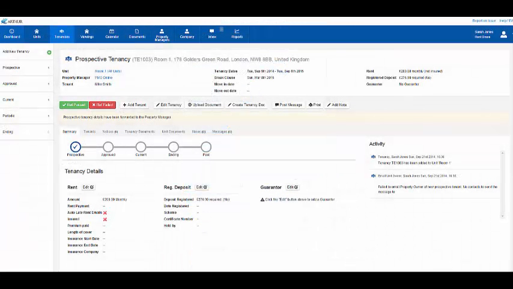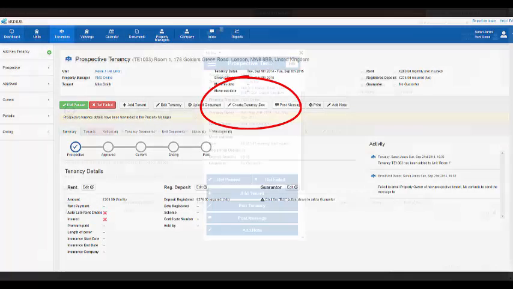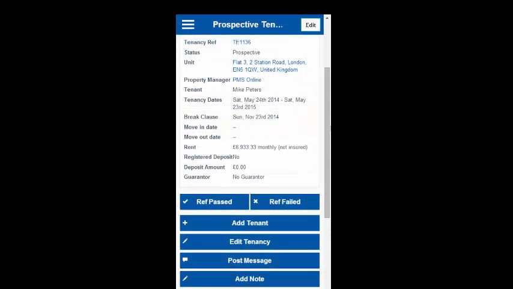Let's now take a look inside the newly added prospective tenancy. Amongst the many functions, the agents can upload documents and create a contract from the templates you, the landlord, provide. All this functionality can again be carried out on the mobile app while out of the office.